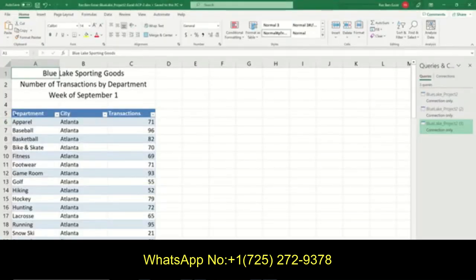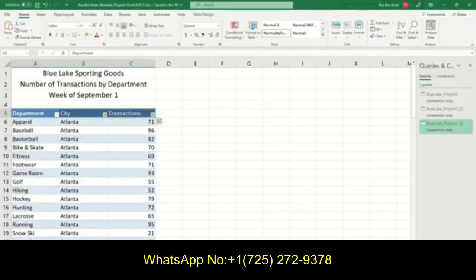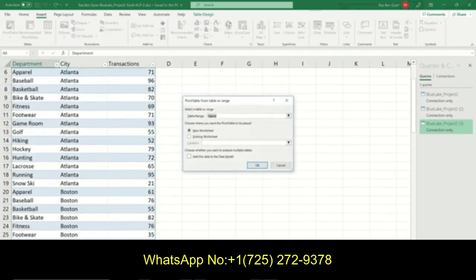So A5, is it A5? Let's make sure. Yep, A5. And how do we insert a pivot table? Insert. And right here is pivot table. Click. If I pull down the menu, nope, not from, just click. New worksheet, range table, table 4, new worksheet, and I'm not checking anything else.